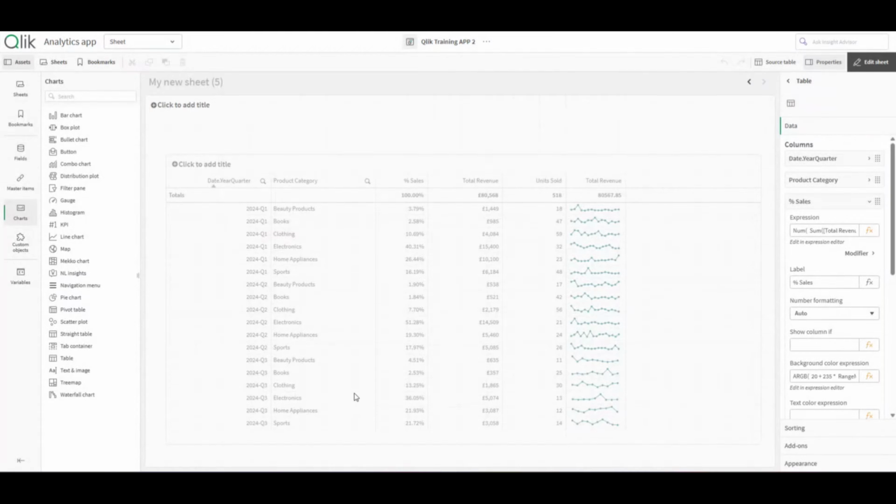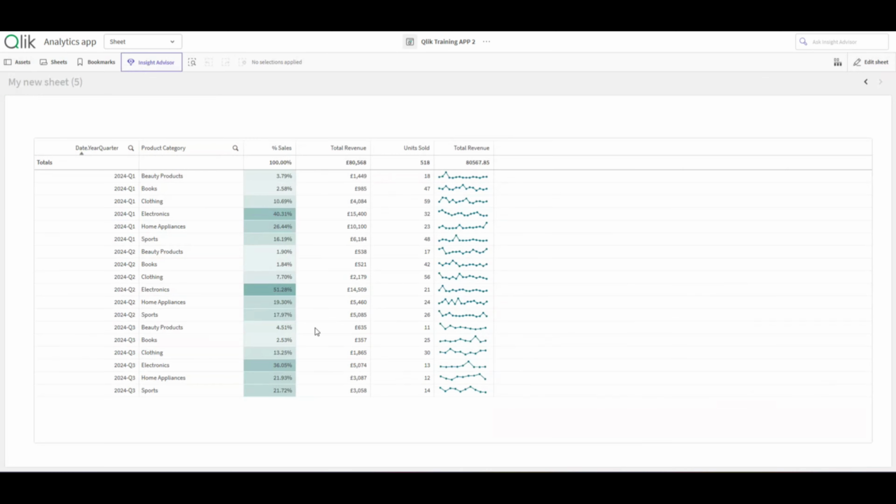And if I apply this formula, there you go. There you have it. Just to explain how this actually works, you can see here that all of these are Q1, so this color coding is applied for Q1. Our highest proportion of sales came from electronics in Q1, and our lowest percentage of sales came from books, and that is why this is the lowest green, or the lightest green.